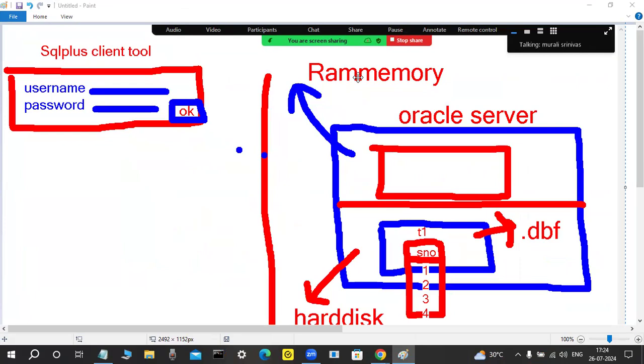Execution, that is it. Tell me, whenever you are running your C program or Java program, where will it be executed? RAM memory area, disk? Very good. RAM memory area. It is executed in the RAM memory area.